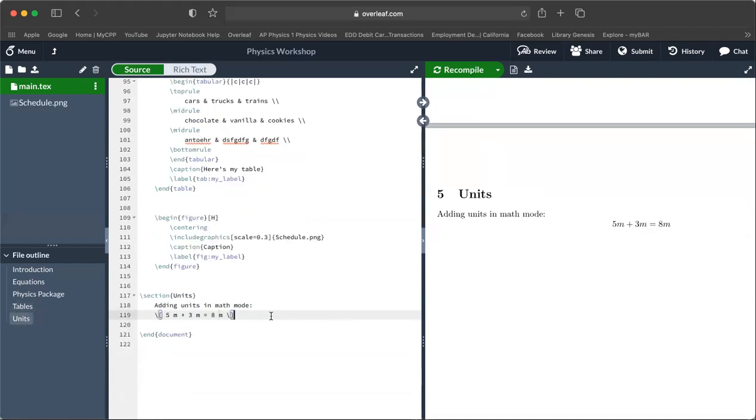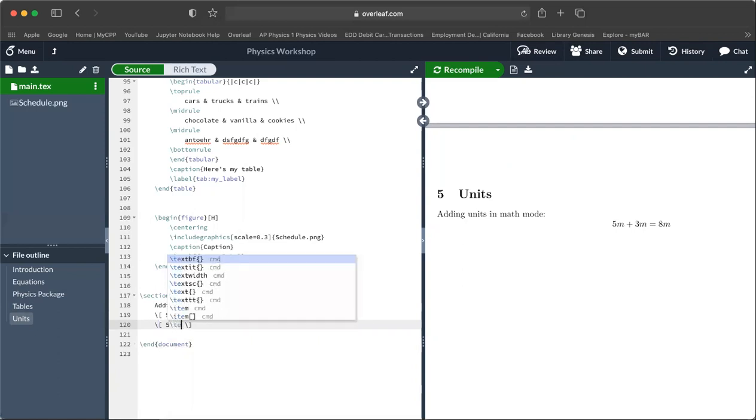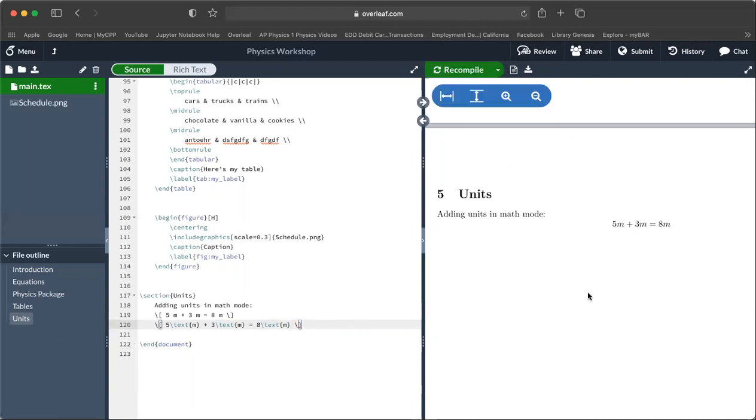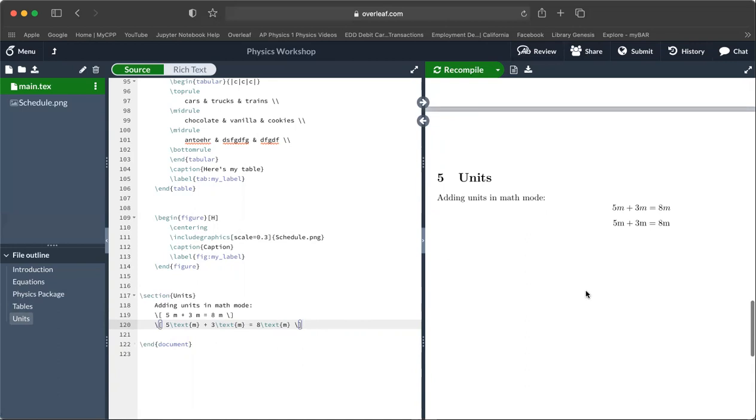One way you can do this is by using the text command that I mentioned before. So 5 text meters plus 3 text meters. And then you can see it looks better, but they're squished together. So you add the space just right here. And just like that.